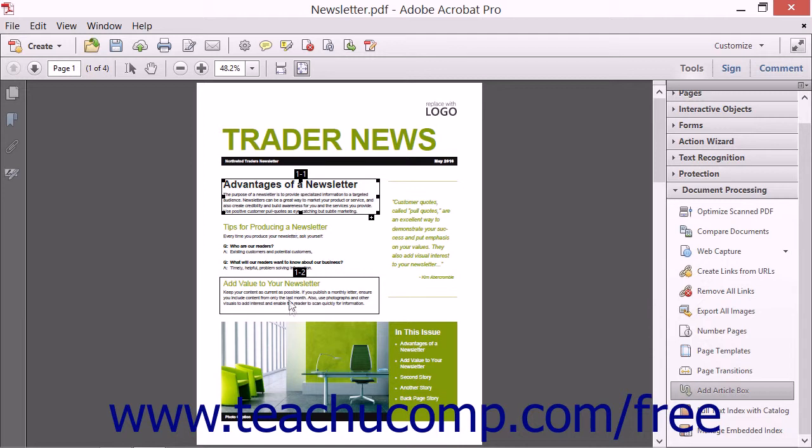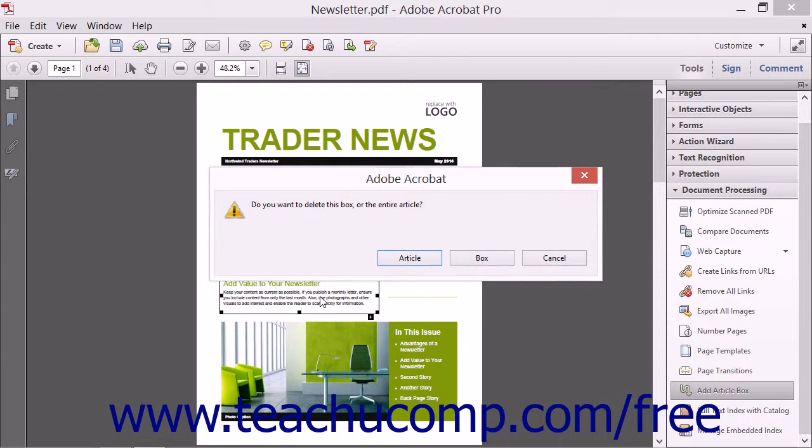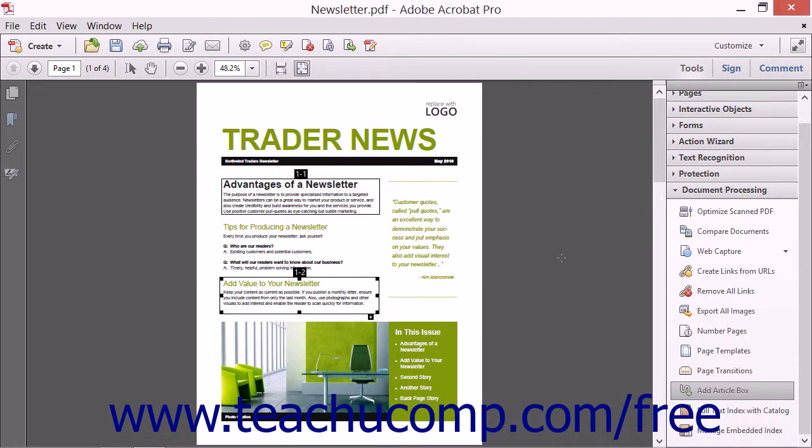To delete an article box, you can right-click the article box and then choose the Delete command from the pop-up menu. In the warning message box that appears, you can click the Box button to delete only the selected box, or you can click the Article button to delete the entire article. You can click the Cancel button to cancel deleting either object.